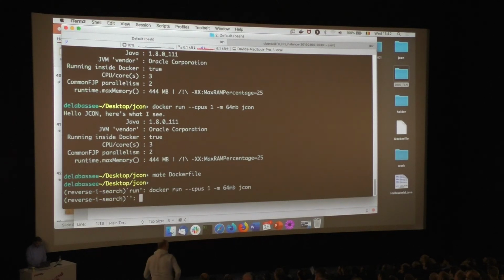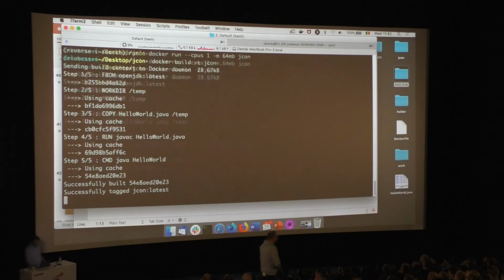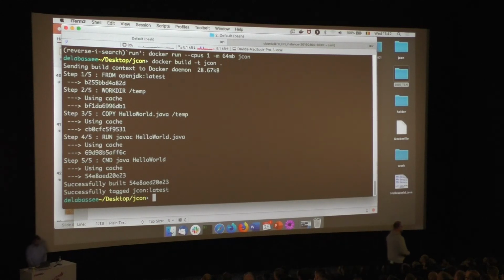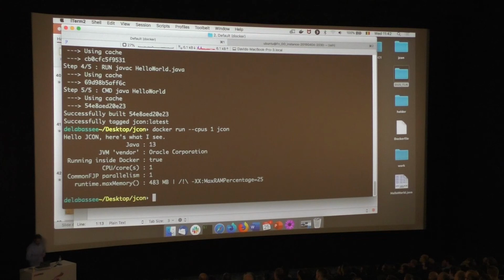Build first. So I'm switching to the latest release of OpenJDK, and now if I run within 1 CPU, you see that I only have 1 core, so my fork join pool is configured to 1 core, and so on and so on. All the ergonomics are based on the number of CPUs and the memory that is available. For example, GC is also decided based on that information.